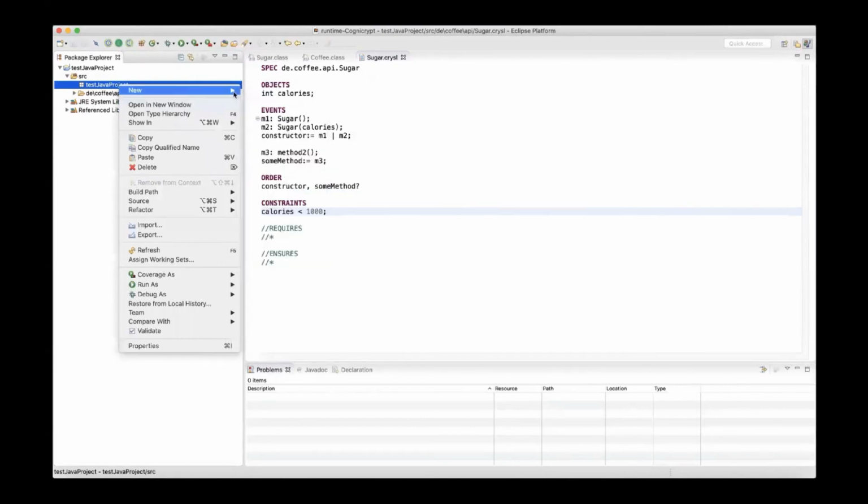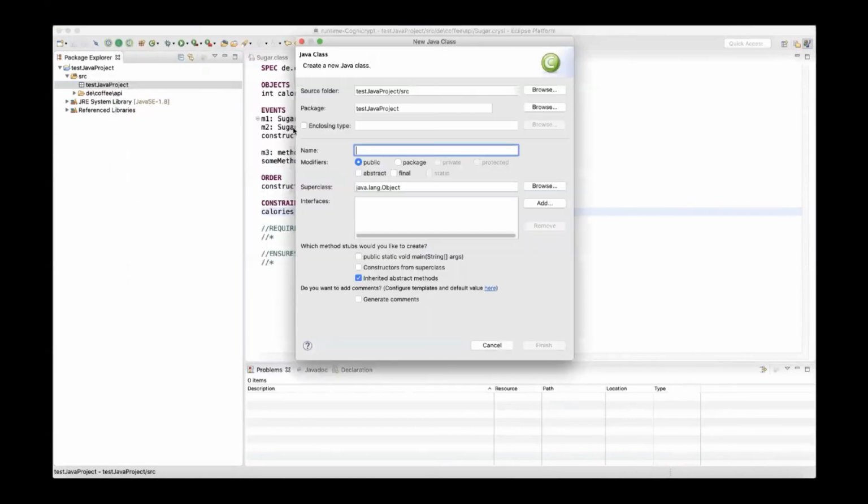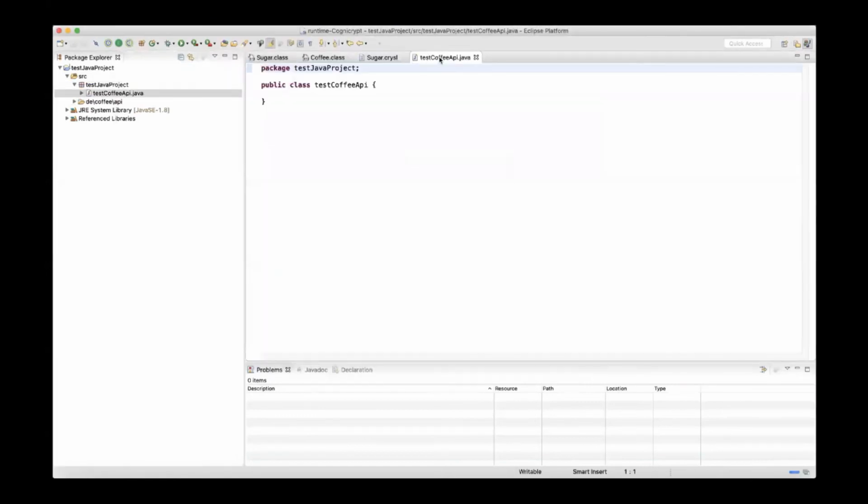I say new, I would create a normal class which uses my coffee API. So test coffee API usage, I'll just call it that, the class. And then inside that, I will create one Sugar object, or of course I need a method for it. So I create a method inside the class, because if I need to call methods, I need to be inside a method. I can't do it on the class definition itself.